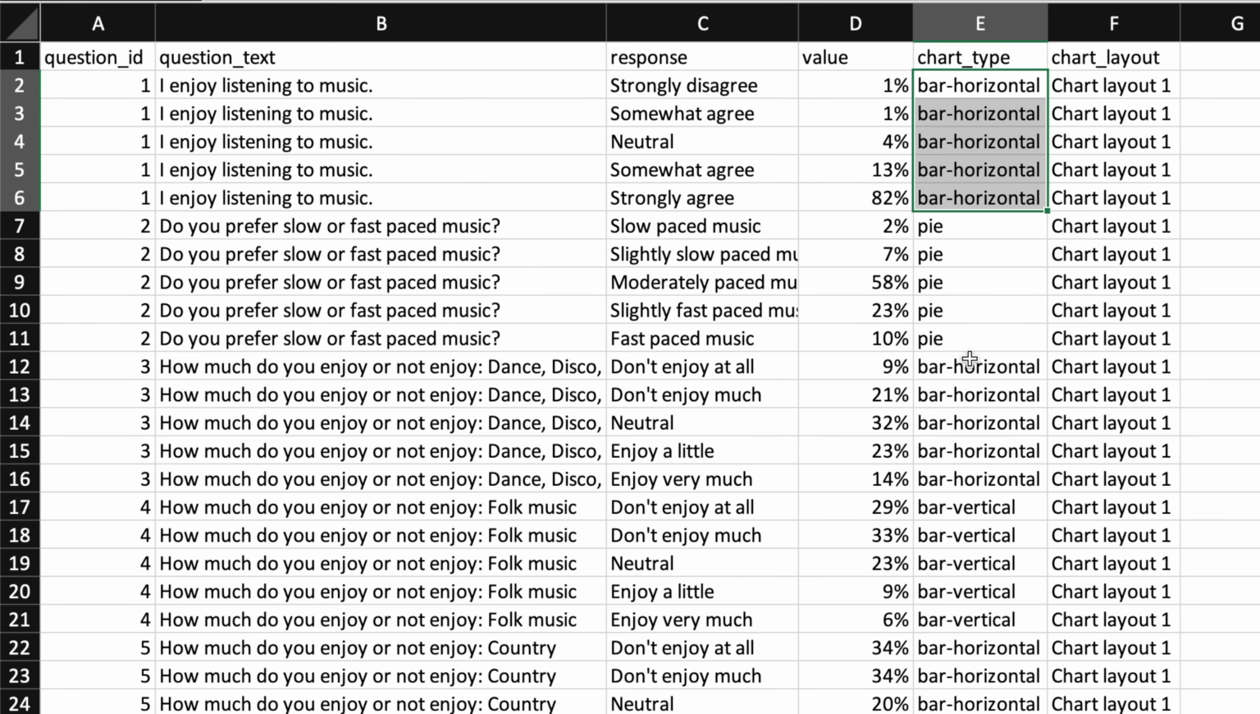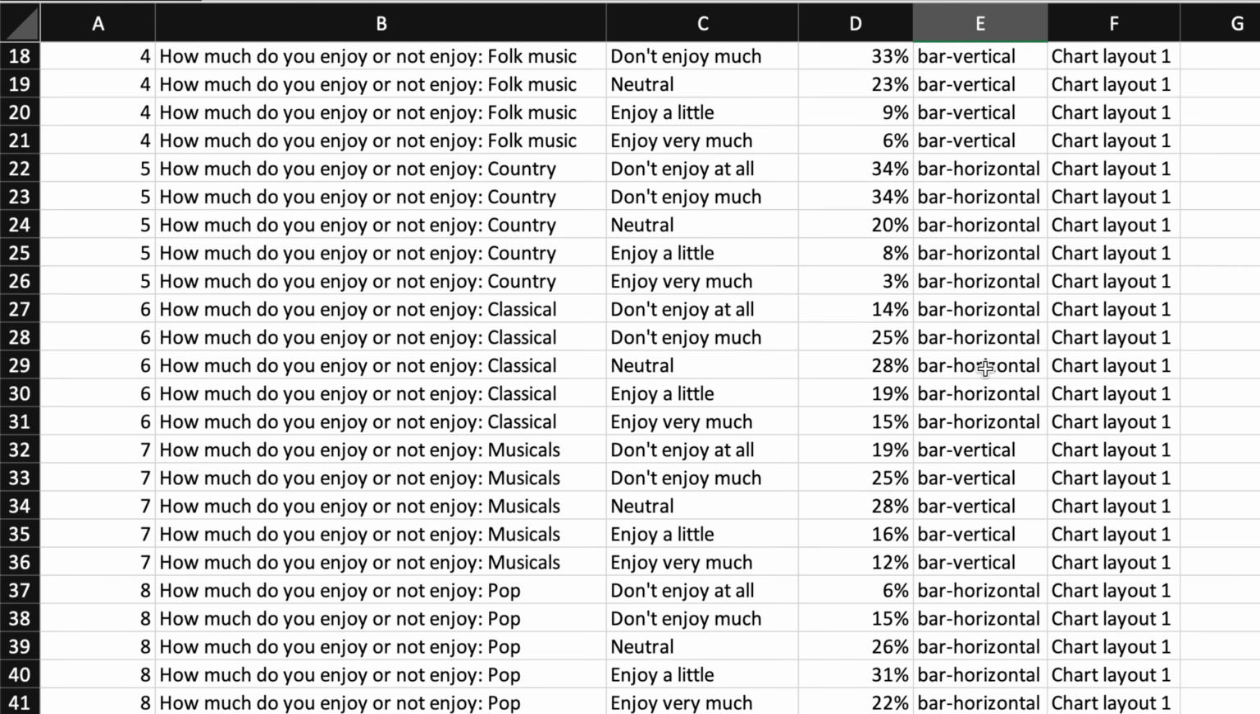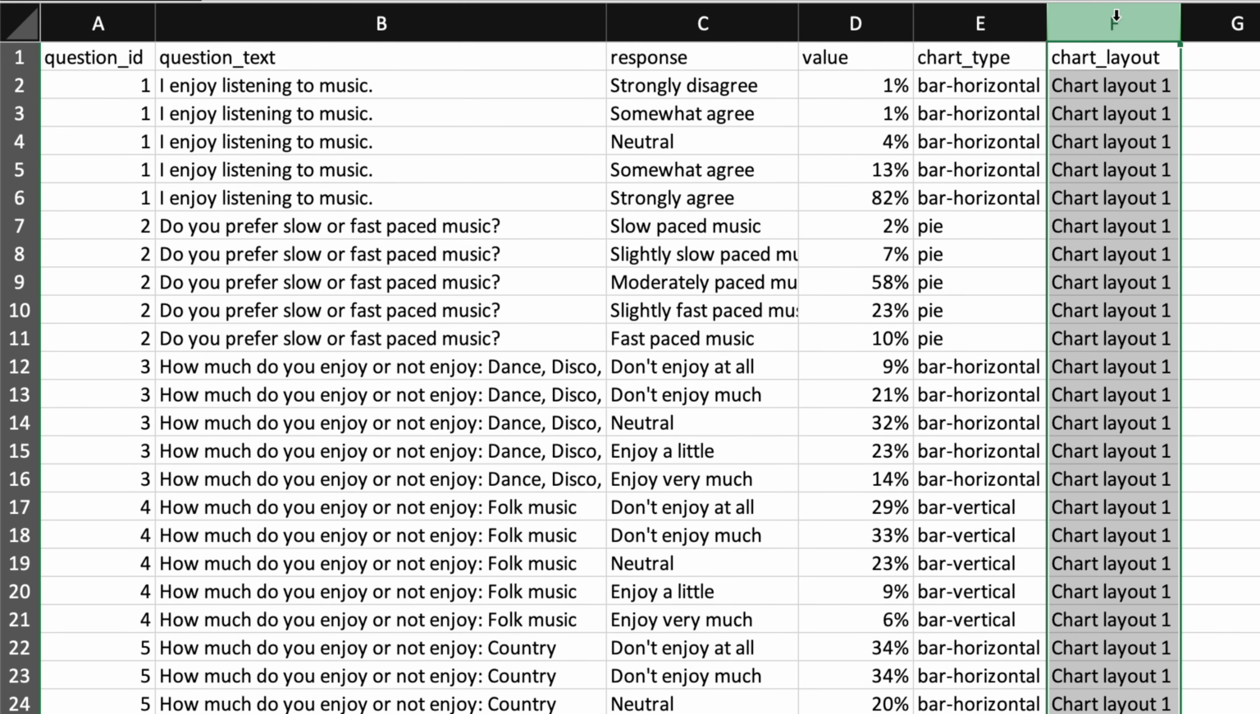Now, in the world of data visualization, you do want to be a little bit more purposeful, but for the sake of this, I was able to kind of randomly assign the chart type. And this final column here, column F, is where we will assign a chart layout.